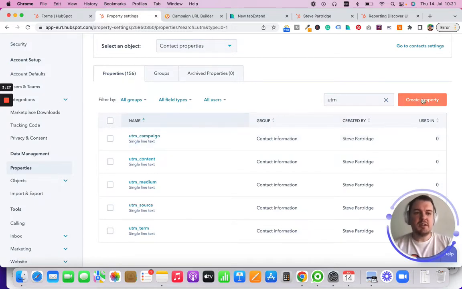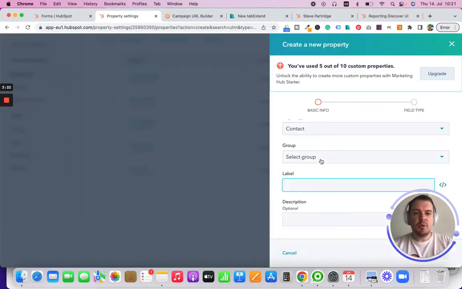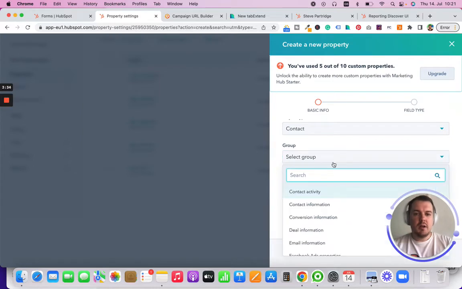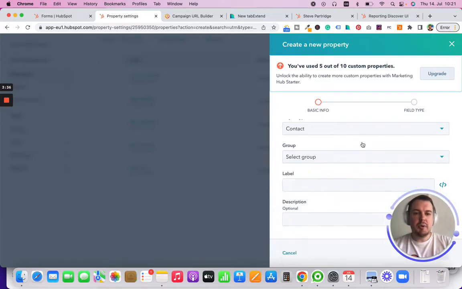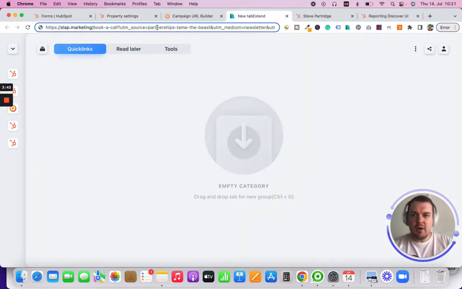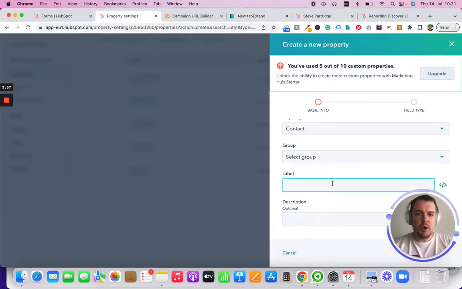So to create a property is create property. Then you select contact property and then contact information in group. Then you would call your label, so the name of your property, exactly as the UTM parameter appears. So go back to your UTM, whether that's in Campaign Builder or here in this tab, and copy and paste, for example, UTM source, UTM medium, and then paste that into your property creator here. Then you would save it.